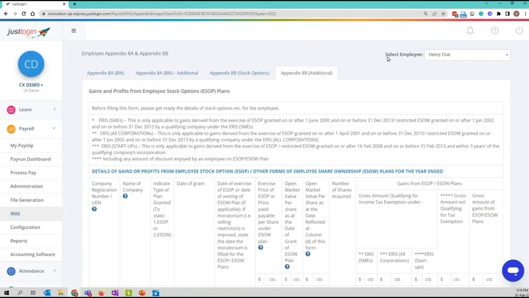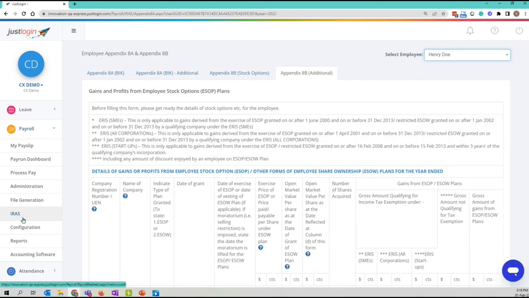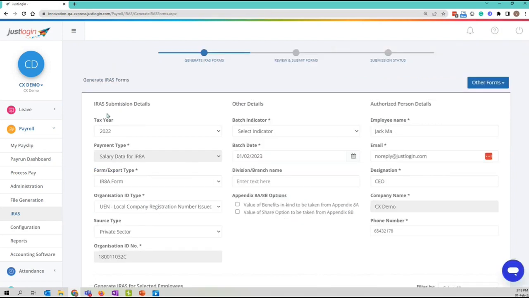And then right at the top, you'll see a select employee option. So if you need to toggle between the different employees, you can always switch. So once you update for the employee, just update it. Go ahead, click on the other employees that you need to update for, save it, and then you can go back to your IRAS form generation to proceed generating the IRAS forms.